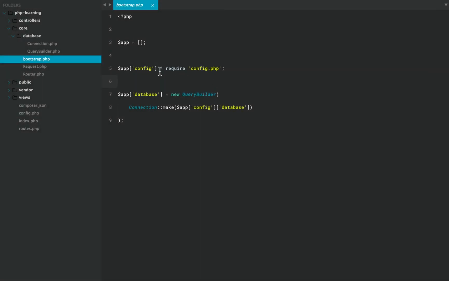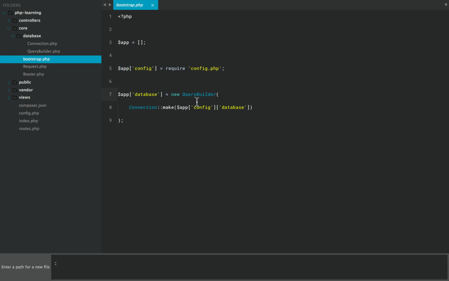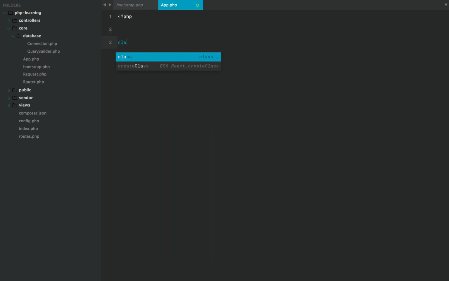Welcome back. So right now we're storing dependencies within an array, but that's not overly flexible or portable. Let's create a new core app.php file, and this will be the most basic form of what we call a dependency injection container. But don't let that frighten you. It scared me for a number of years, in fact.